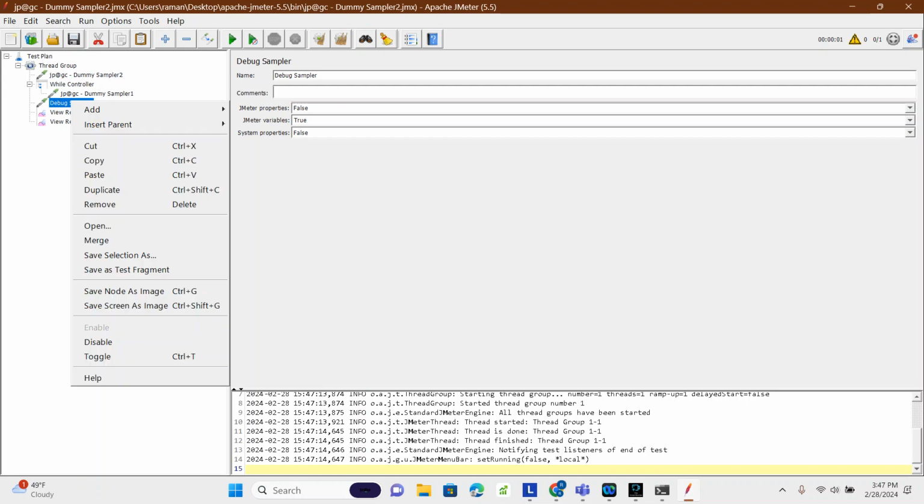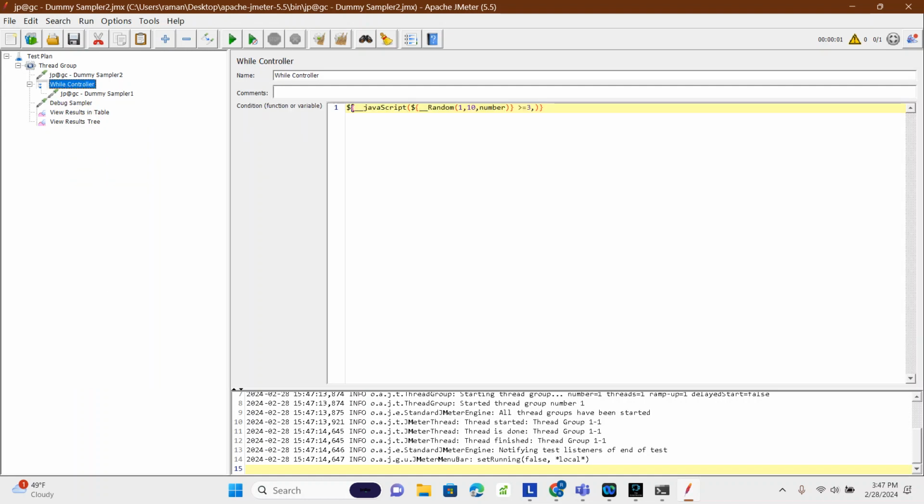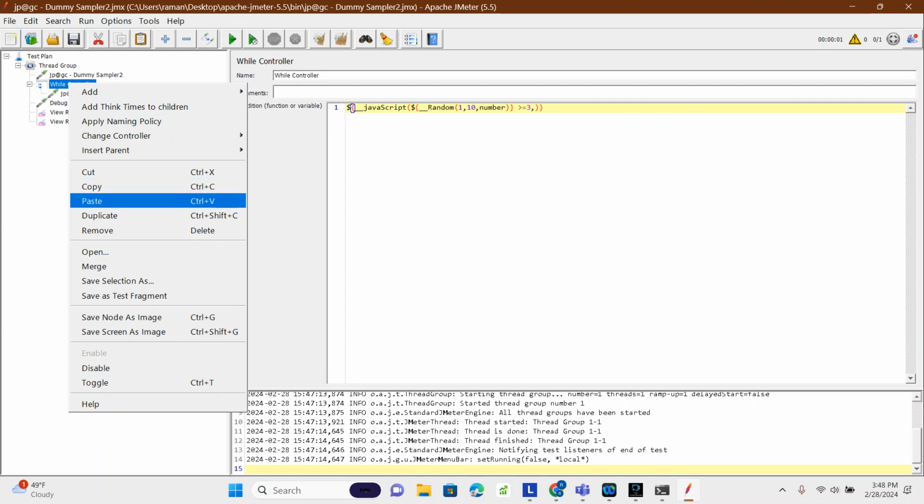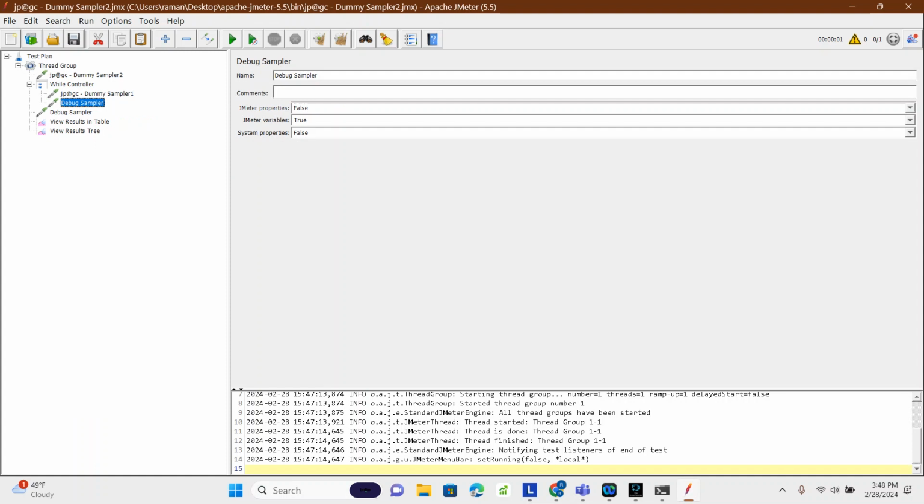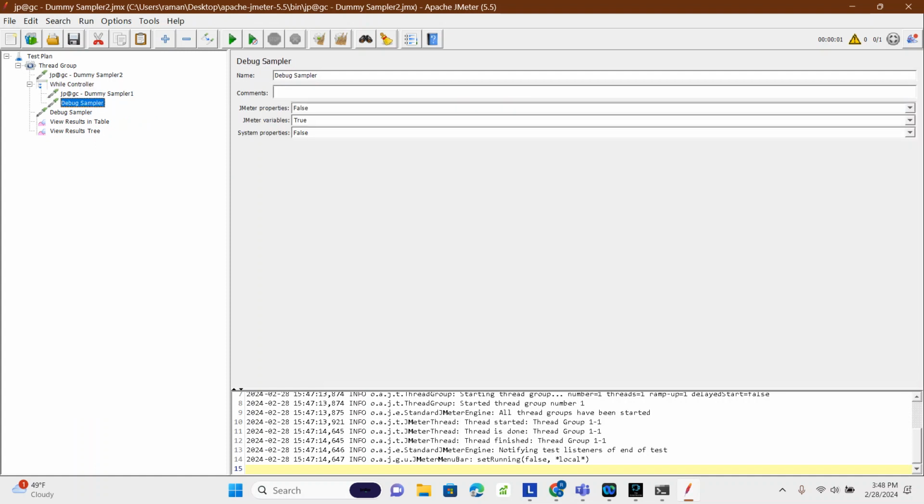What I will do is copy the same value and put it inside this debug sampler inside the while loop itself. Let's paste here also, so that every time it runs, it will generate one number. That number will be saved in the results.